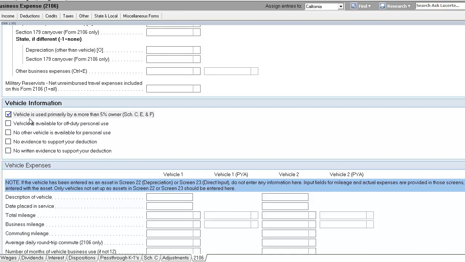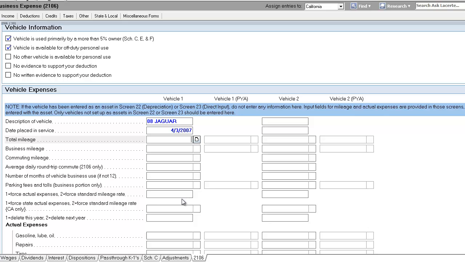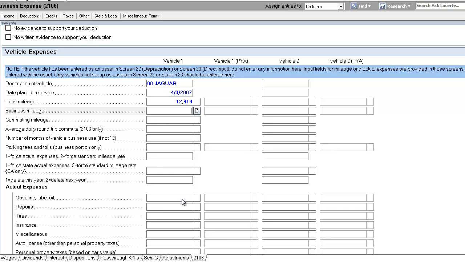So vehicle used by more than 5% owner, yes. Off-duty, yes. He probably has another vehicle. No, we won't check that. And let's say it's a 2008 Jaguar. Okay, date, place, and service. He started doing this activity on the 3rd of April of 2007, so he's been consulting for a little while. Total mileage, let's say it's 12,419, and the business mileage is going to be a portion of that total mileage.